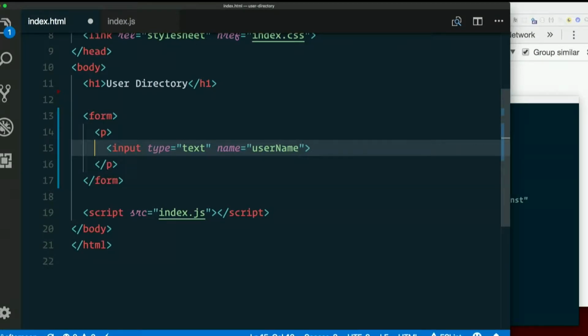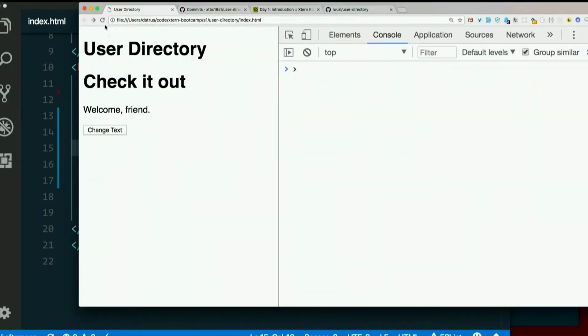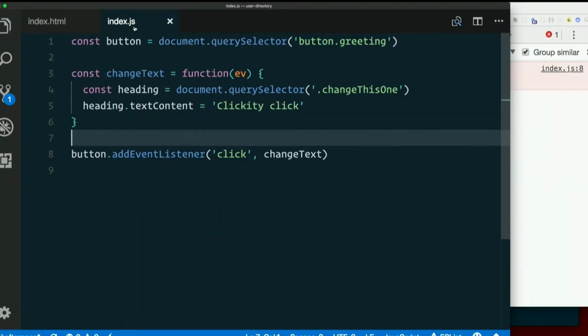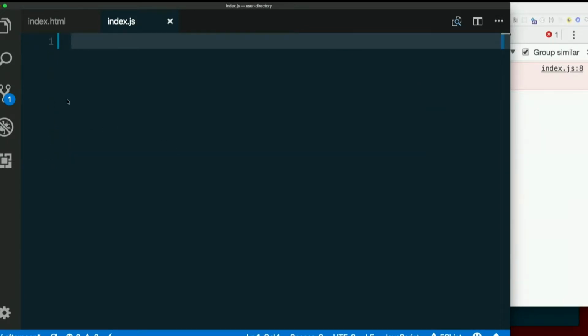I'm going to camel case it like that, lowercase u, capital N, because that's how things are typically named in JavaScript, and we're going to be accessing this with JavaScript. So it's going to be easier to remember if we're just consistent. Oh, look at that. It's so beautiful. Of course, our JavaScript is freaking out on us now because it's trying to add an event listener to something that's no longer on the page. So we'll just get rid of this stuff for the moment. Make our error go away.